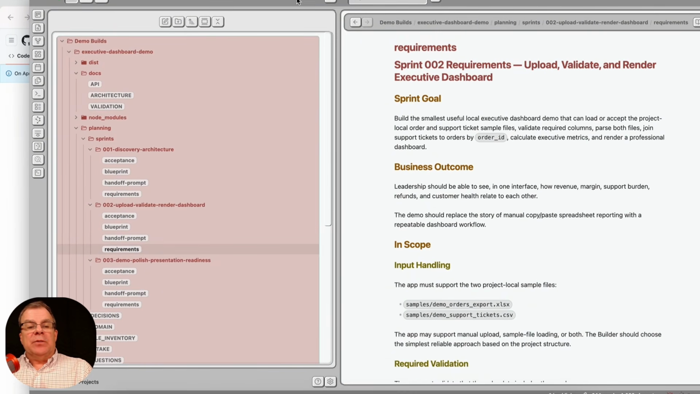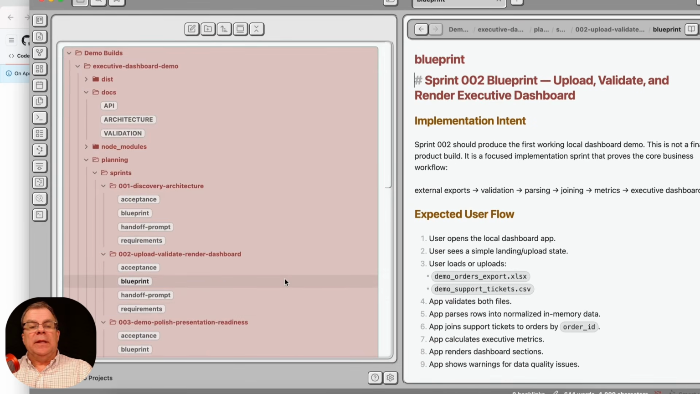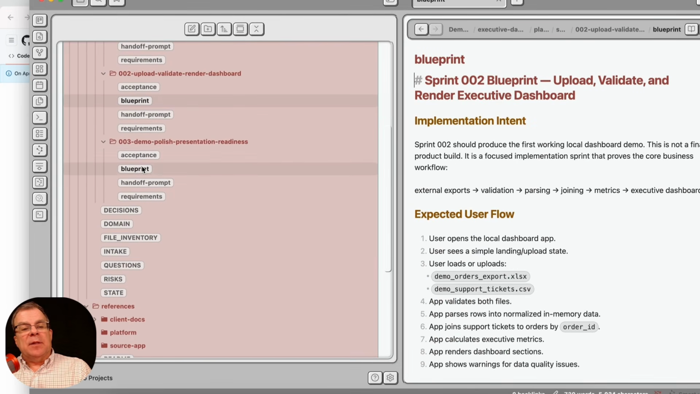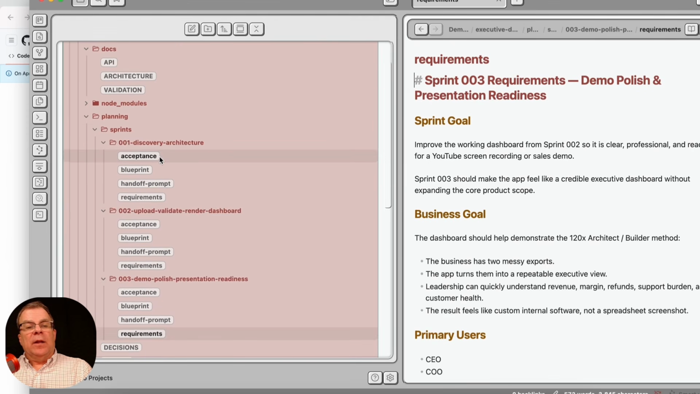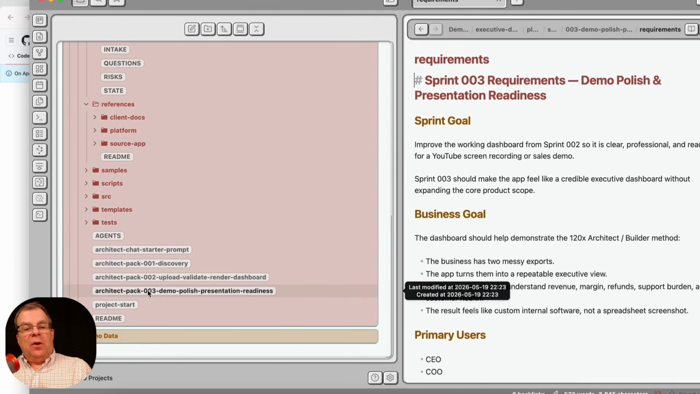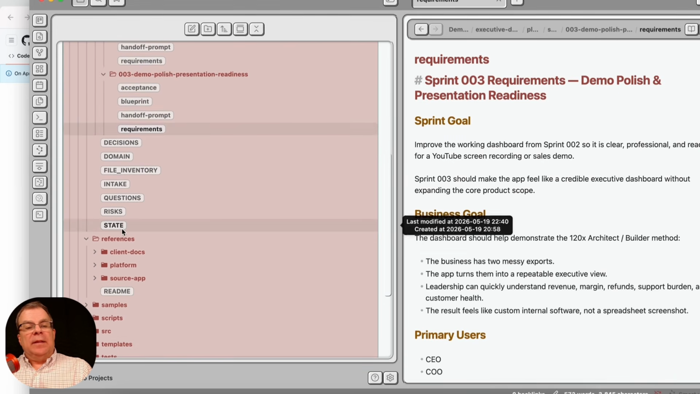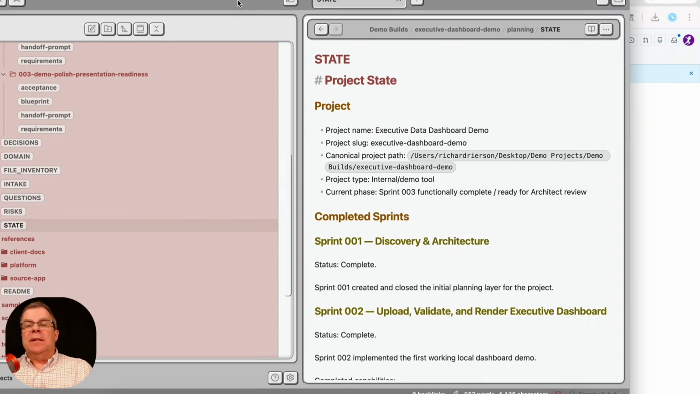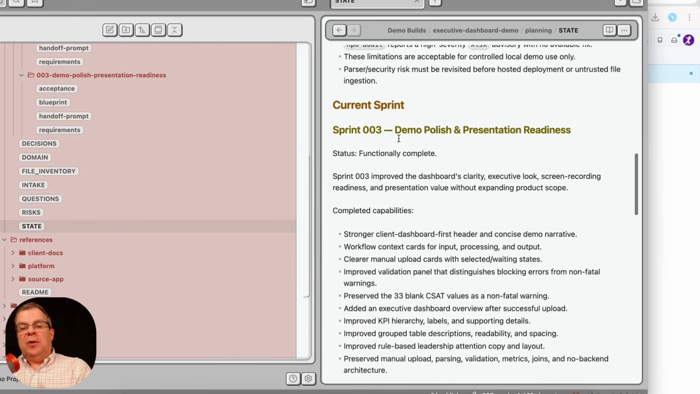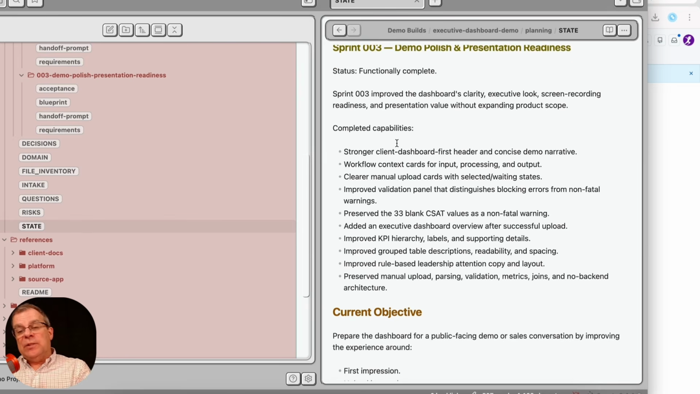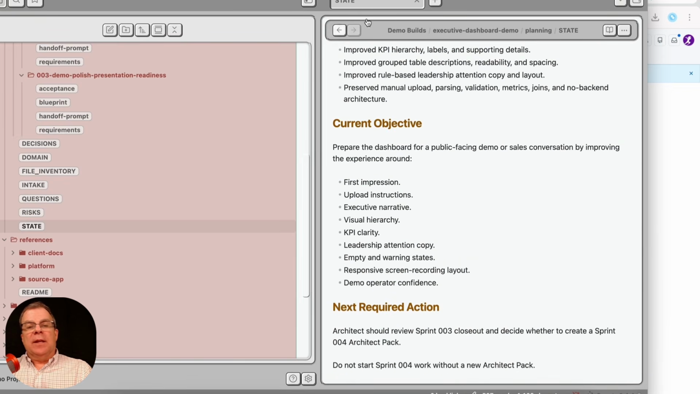And each one of those has, and I don't know if you can see that very well, their acceptance, blueprint, handoff, requirements, everything. So again, just a nice way to stay organized. Again, there's all our architect packs that we did for this. And if you look at the state of where we're at, again, it's updated where we're at, the completed sprints. We did 2, the current sprint is 3. When I close out the sprint, this will get updated.